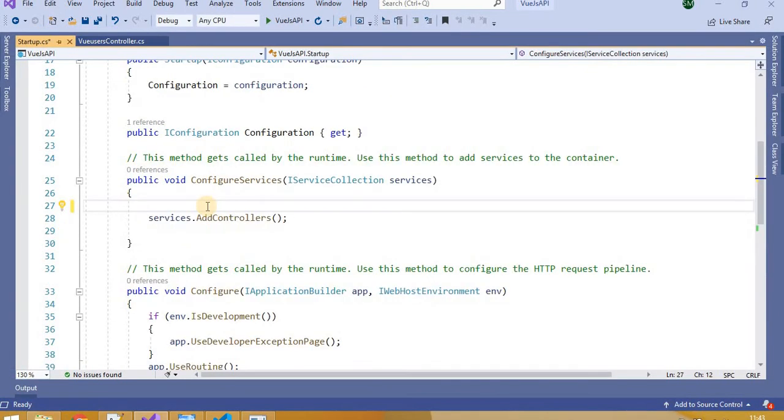In case of .NET Core, we must add the CORS policy inside the configure services. Here, first add the services, add CORS.